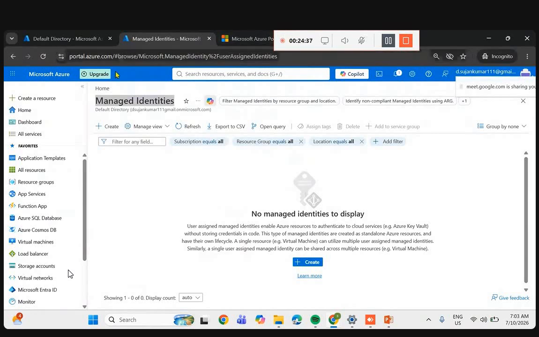Okay. So this is managed identity. You just read if you want. User assigned managed identities enable Azure resources, like an AKS cluster, which is one resource, to authenticate to cloud services like Azure Key Vault without storing credentials in code. Without storing credentials like password and passphrase, you directly give the managed identity. That will do the work in the backend. You just give the identity name.